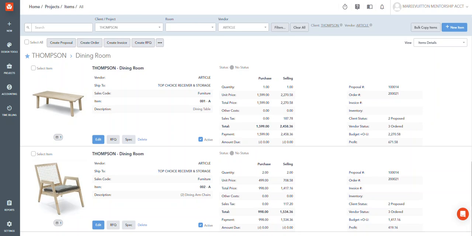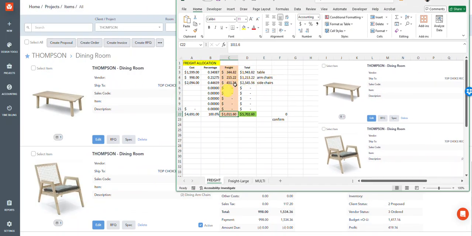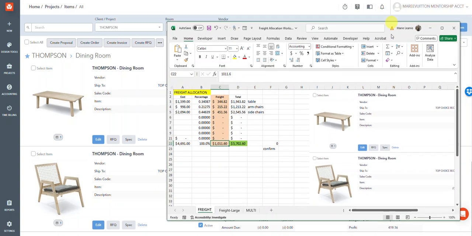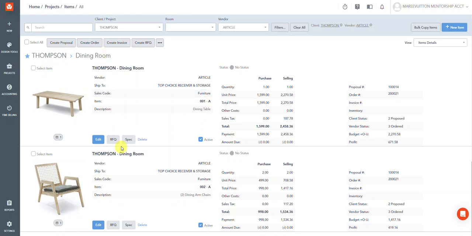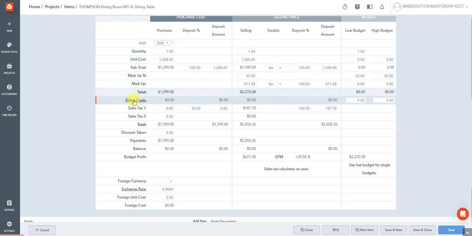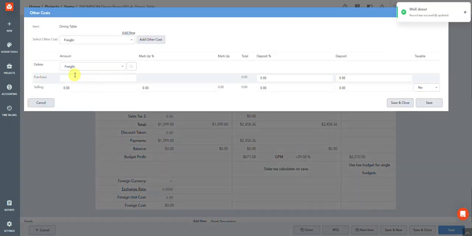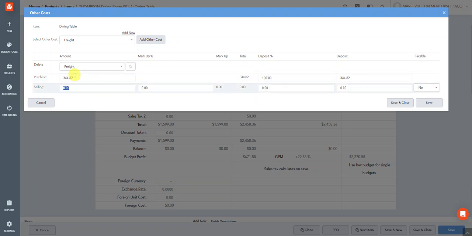So that being said, it came up, whoops, I didn't mean to move that. It came up with an allocation of freight. So I'm going to work off of this and just add these to the items in Studio. I'll just show you. So the first one was the dining table. And in through here, I would just go into other costs. I'm going to add freight and other expenses if applicable, but here I was going to just add the freight.